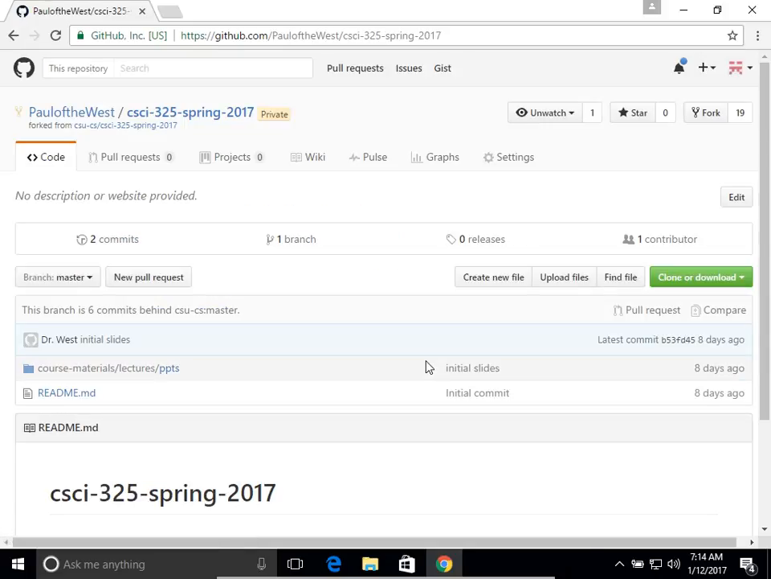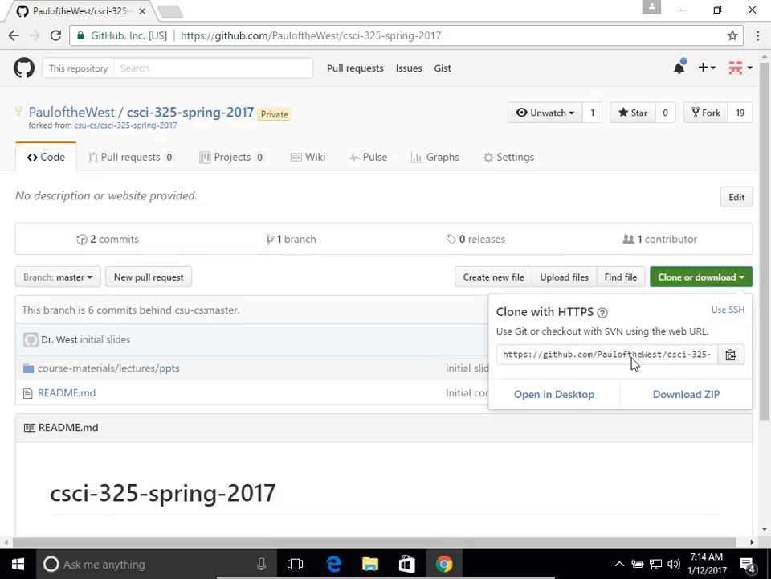That's great. All right, so here we are under Windows. First thing, you want to click on clone or download, and you want to copy this URL, https github blah blah blah. Well, it's github.com / your username / csci 325 spring 2017.git.